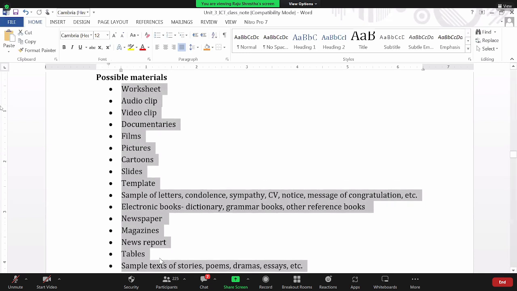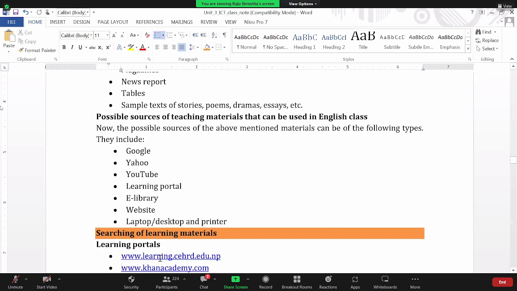We can use them in the classroom, and we can get them from the internet, or let's say Google search. And we can also construct. We can design using digital tools or ICT tools. So these are a few to mention here.